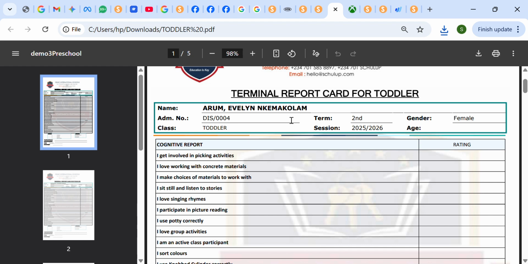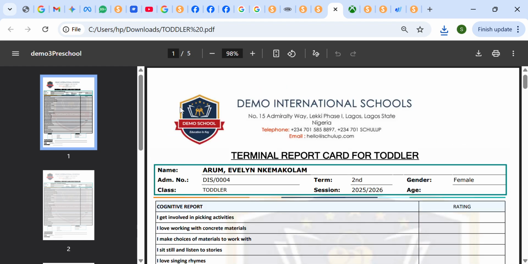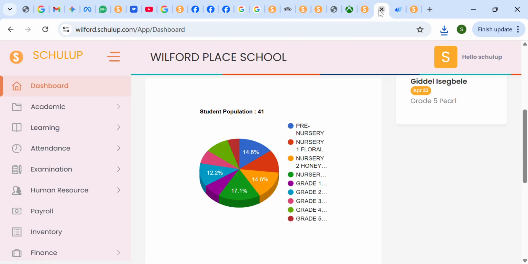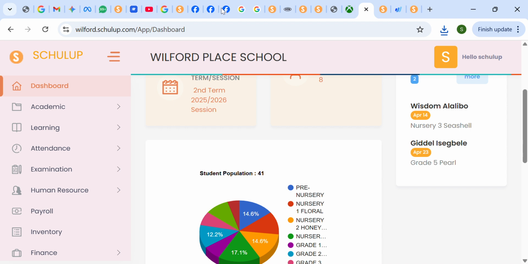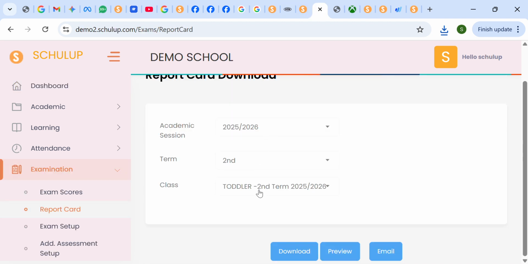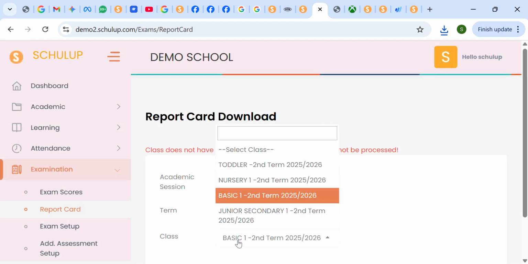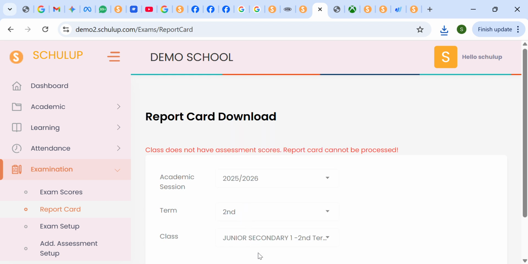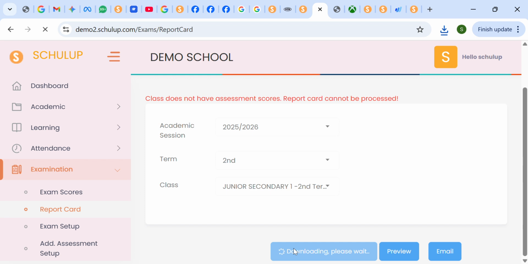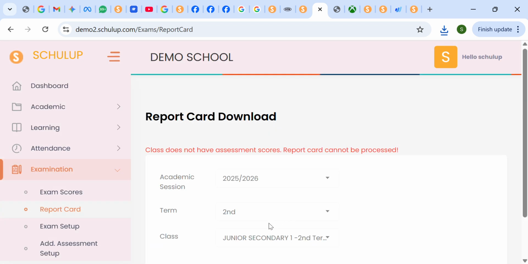Okay, so you can see the result. This is like a template of what it will look like, and once you're satisfied with your result, you can basically publish it. Let me also download another one. We have different templates, and we can also customize the result to fit your unique template. Okay, these other classes don't have result. Okay, that's fine. So great. I just demonstrated how result can be downloaded.